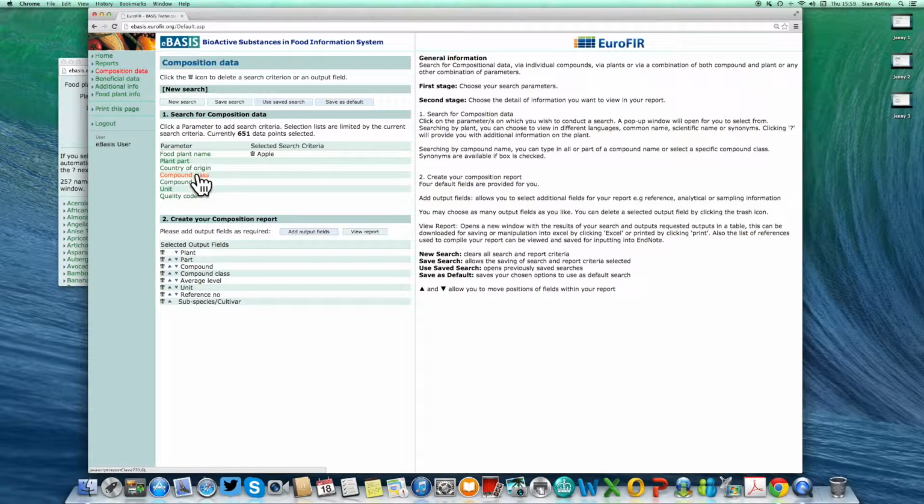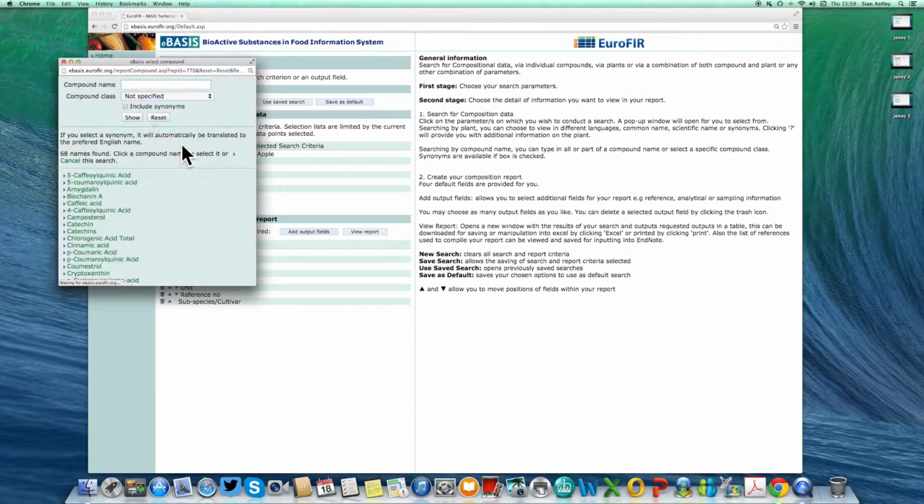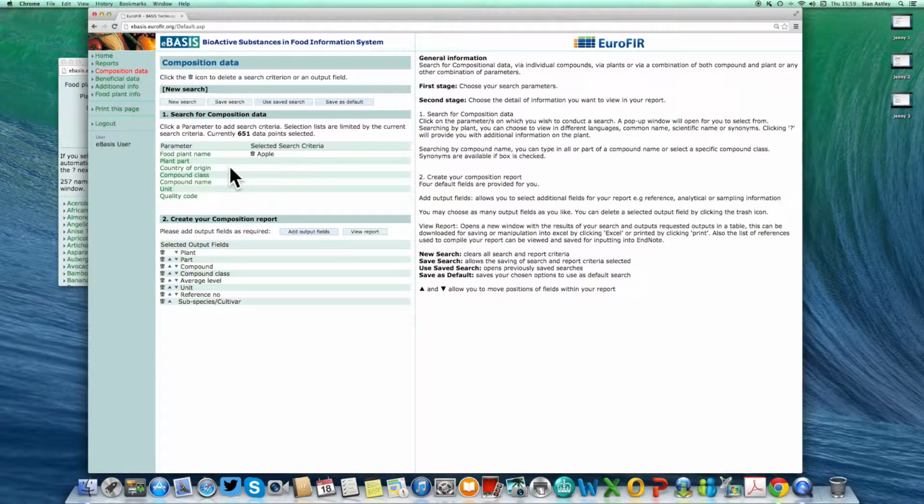I can choose additional information. I can select from particular compounds. If I was only interested in a particular compound in apple, I could limit my search by the compound name. Similarly, by the compound class or the country of origin.